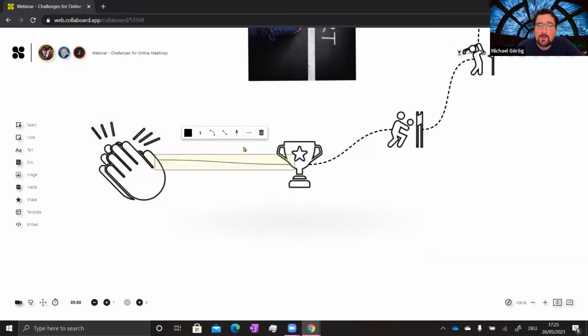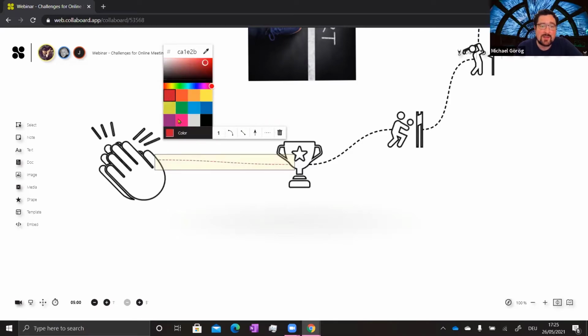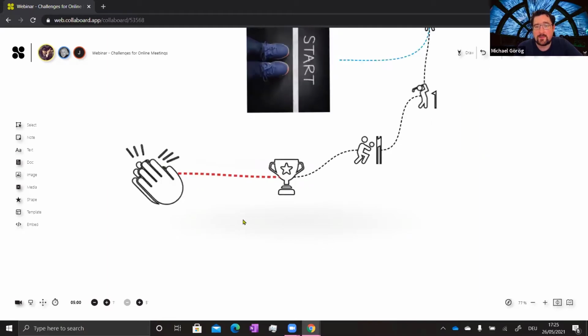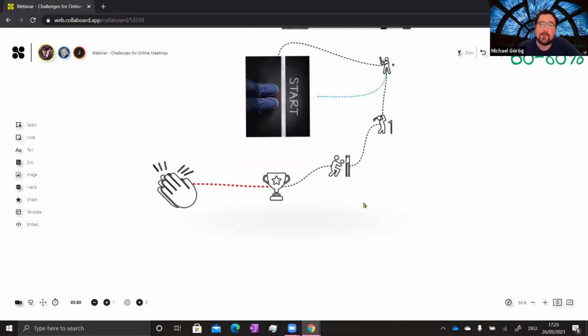And now we can also adjust this connection. So now you see it's a straight line, but maybe I would like to have it dashed or dots. So I really like the dashed line because it's somehow like on a pirate map. When you draw the way to the treasure, it looks a little bit like this. Then we can adjust the color, we can adjust the size, and so on. And this is quite cool to create a storyline directly on your board.